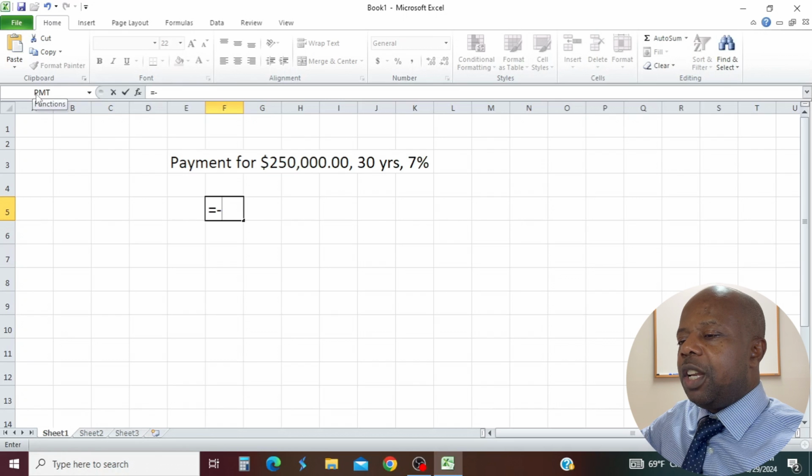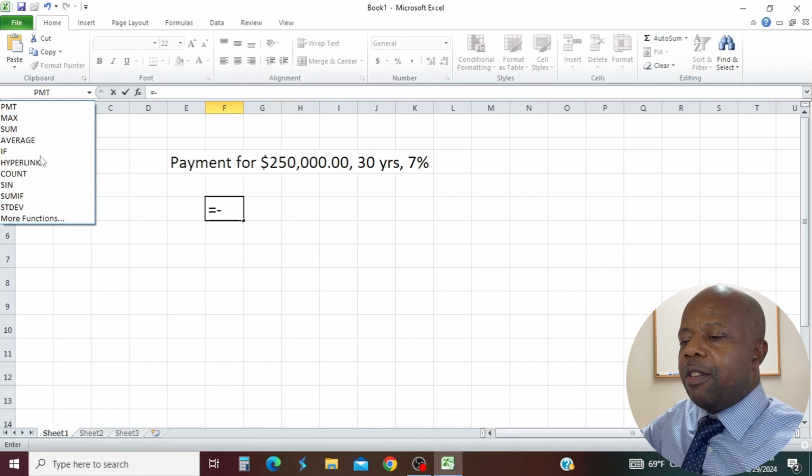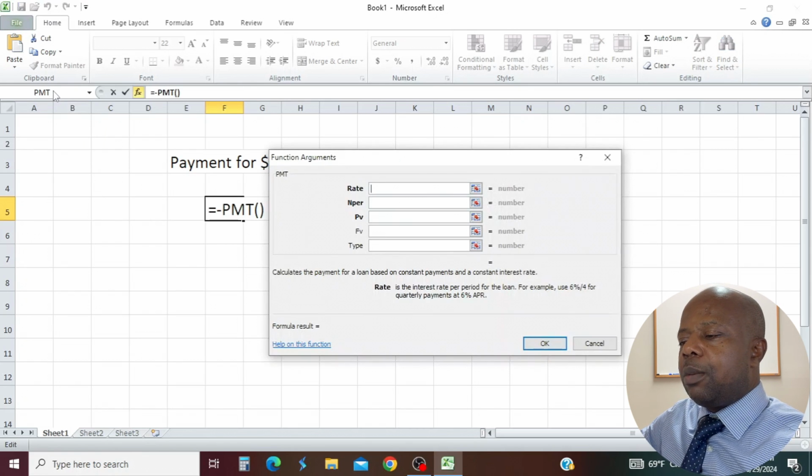This is the function in Microsoft Excel that will calculate loan payment based on constant interest rate and constant payment. In your case, you may not see PMT. You may have to scroll down the list. And if you still do not see it, you click on more functions until you see PMT. So I'll select PMT. Once you select PMT, it will open this dialog box.